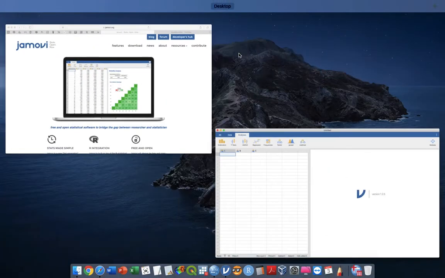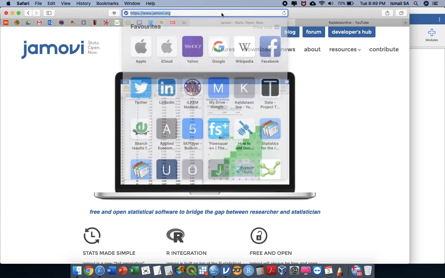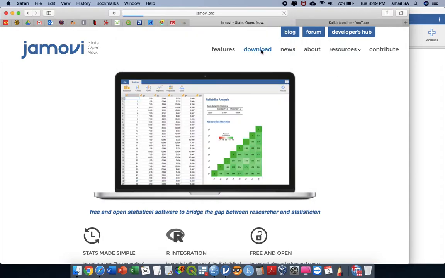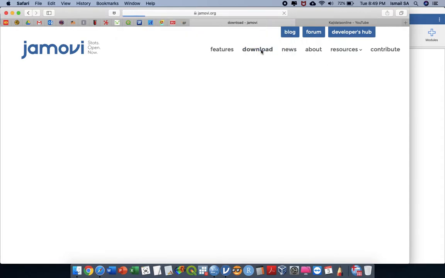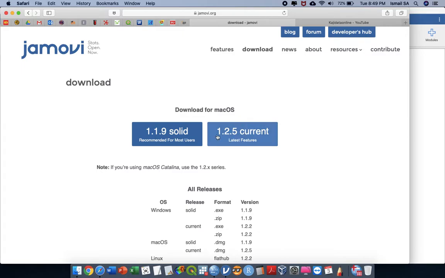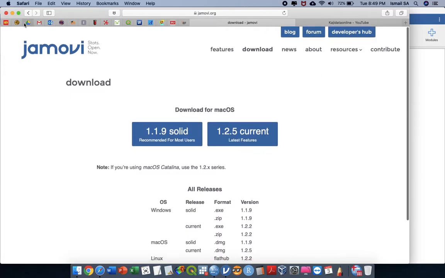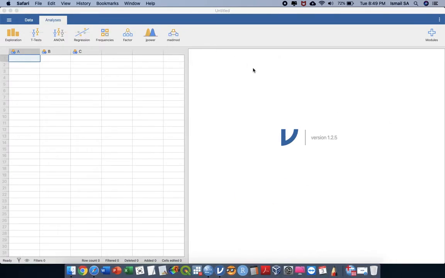To download this one, you have to go to the website www.jamovi.org, and then go to the download section here, and you can download accordingly. This is the current version. It depends on your operating system, and after you download, you are able to install it, and automatically Jamovi will open, something like this.